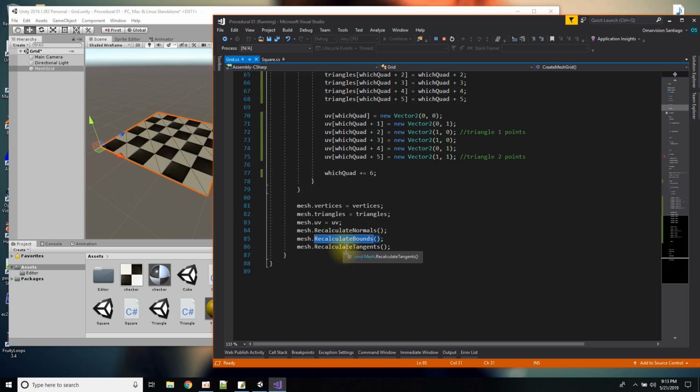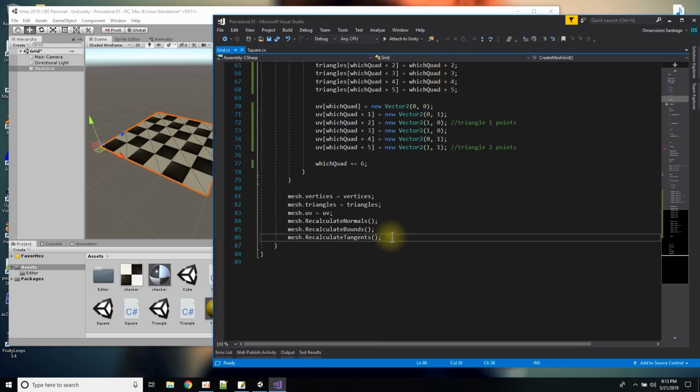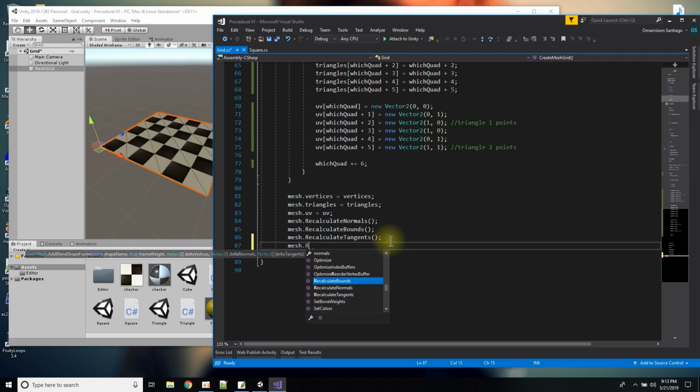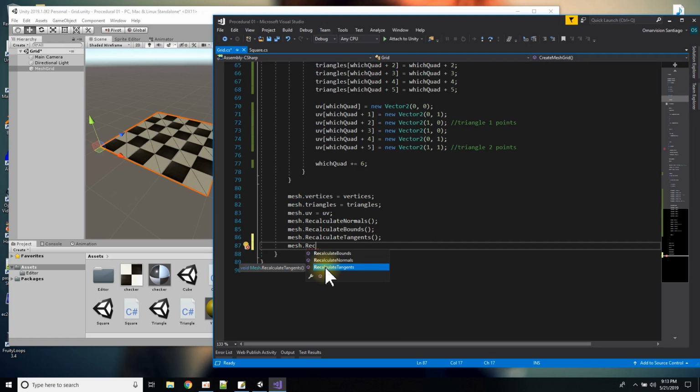And then there's another recalculate function, recalculate tangents. Let's see, I'm going to show you the definition. Here, there's 3 recalculates. And recalculate tangents, will it show me a little definition? No, it's not showing me, but it does something also for lighting if you use a shader graph. So just for the heck of it, I called all 3 recalculates.